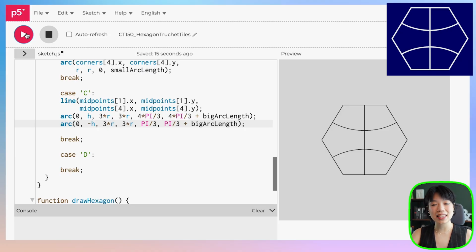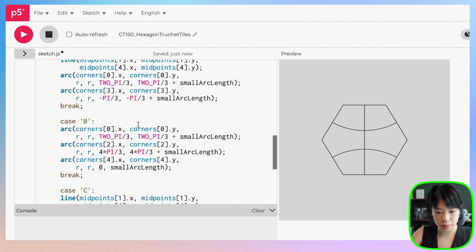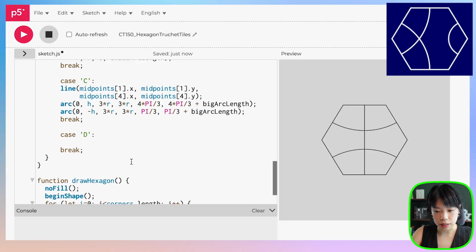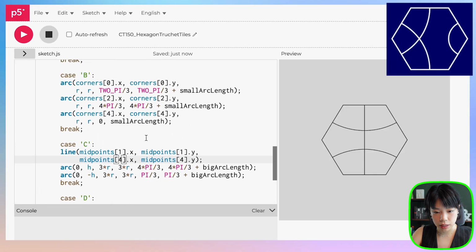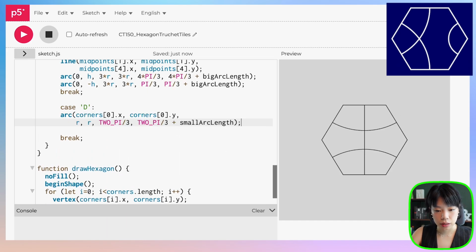All right, so that's pattern C. And then the last pattern, pattern D. Pattern D is going to have the midpoint. No, it doesn't. It has this small arc on the right side, right? Right. Okay, and then it's going to have this big arc here and this big arc here.